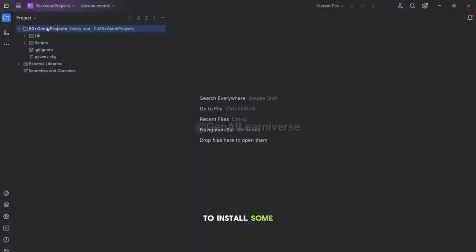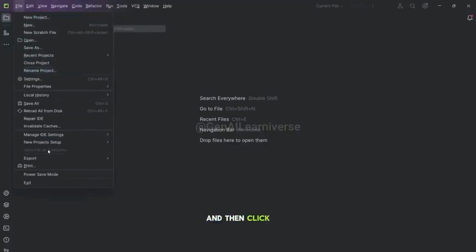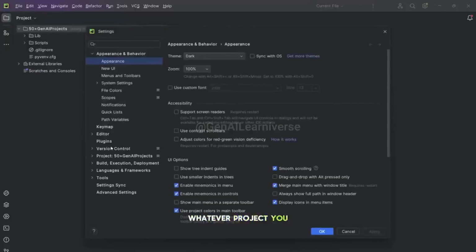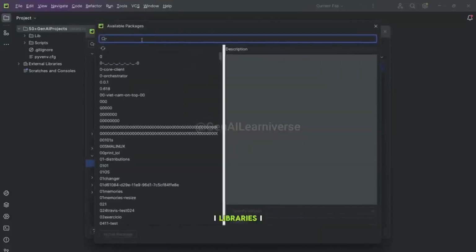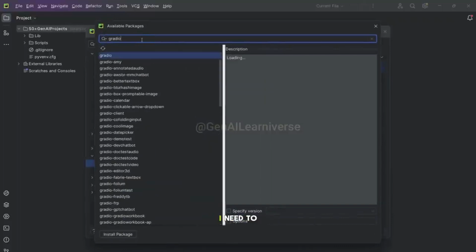Now I need to install some of the libraries that will be required for our projects, right? There are two ways of doing it. First way is you just go here and click on settings, and then whatever project you have, for example in my case it's 50 plus Gen AI projects, I'll click here, go to Python interpreter, click on the plus icon, and whatever libraries I need to install, I'll just type it here. For example, I need Gradio, so I'll select Gradio, install package, and it will install Gradio for me.